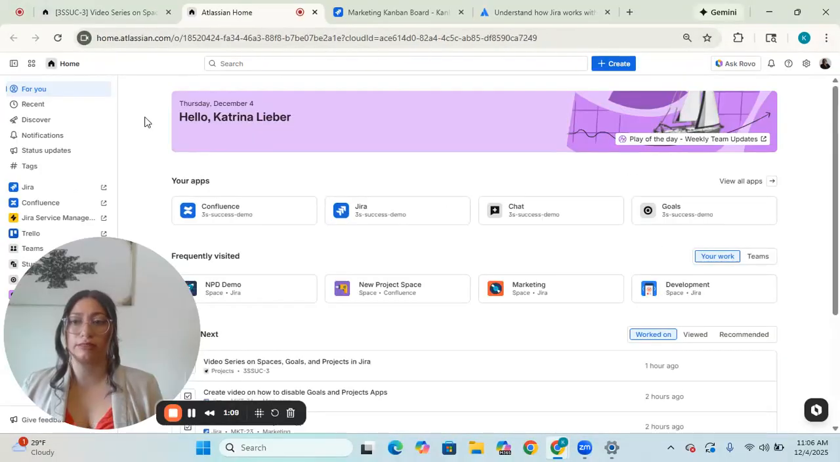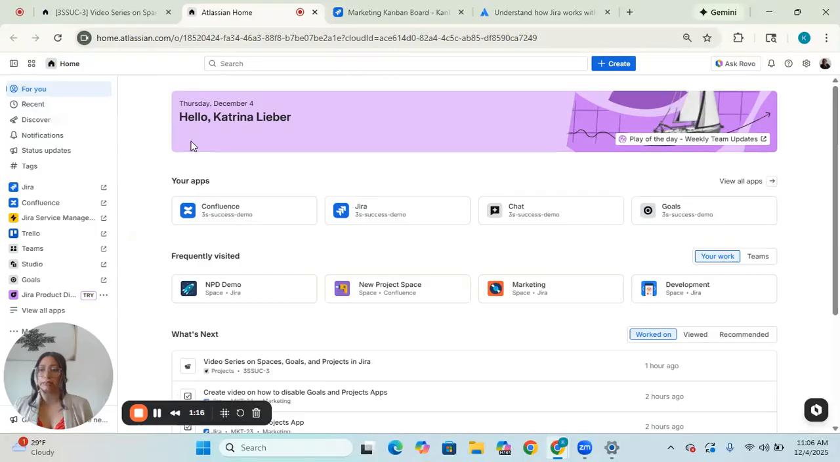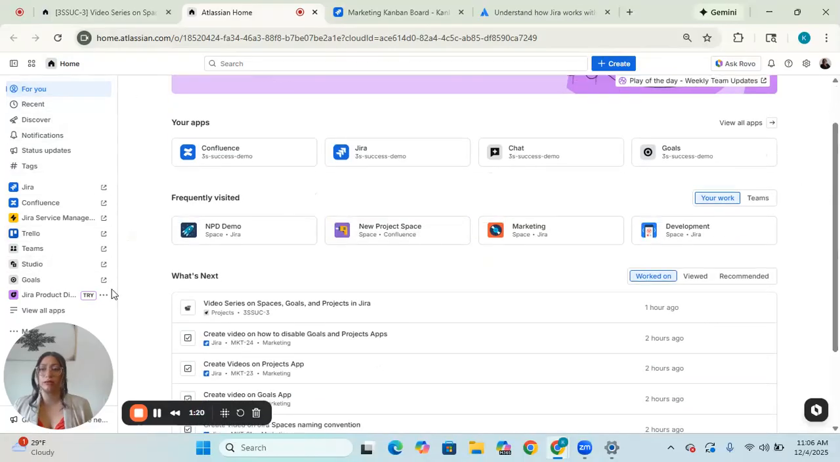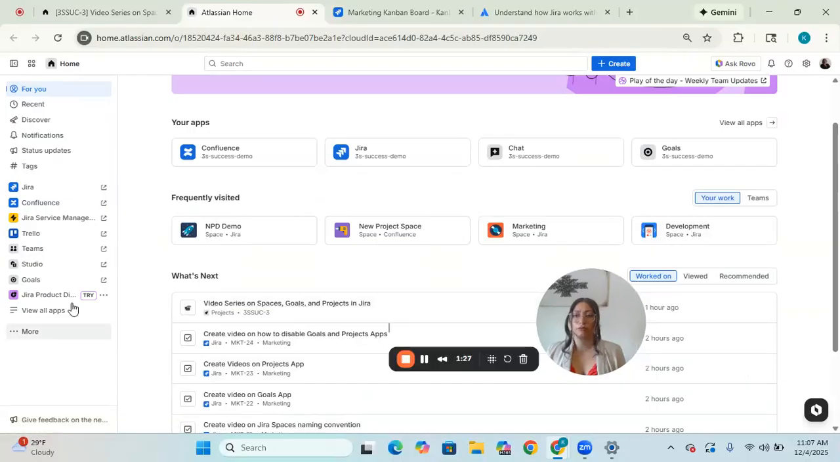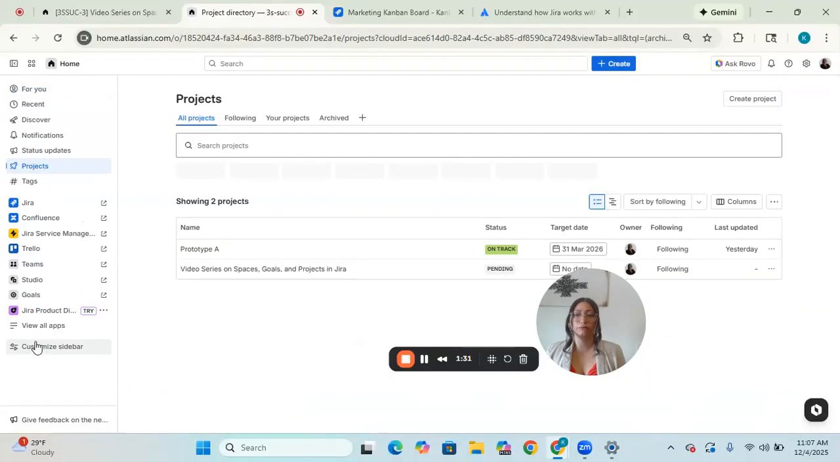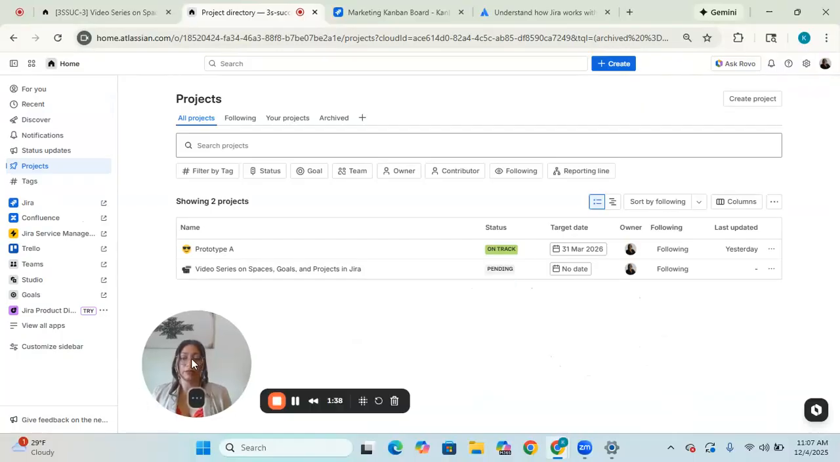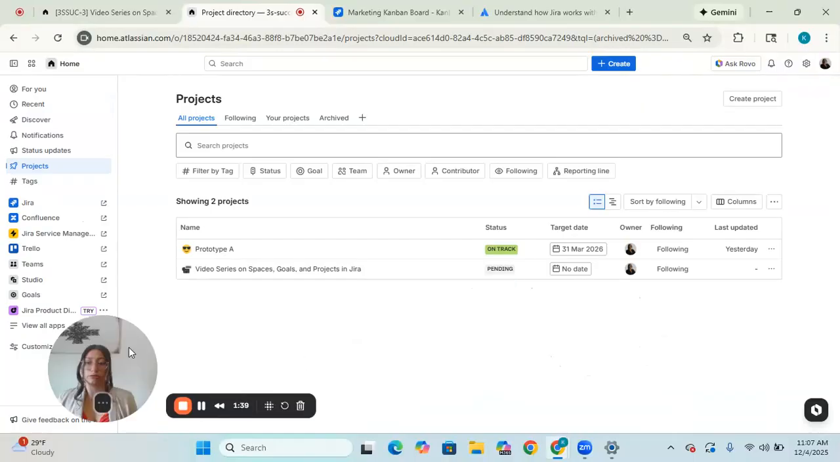Once in your Atlassian homepage, you'll see on the left sidebar, let me go ahead and minimize my camera so that we can see everything here. On the left sidebar, you should see something that says Projects. And if you don't see Projects, then go ahead and select the More drop down here, and you should see Projects. Projects is a new app that is available to all Jira and Confluence users by default.